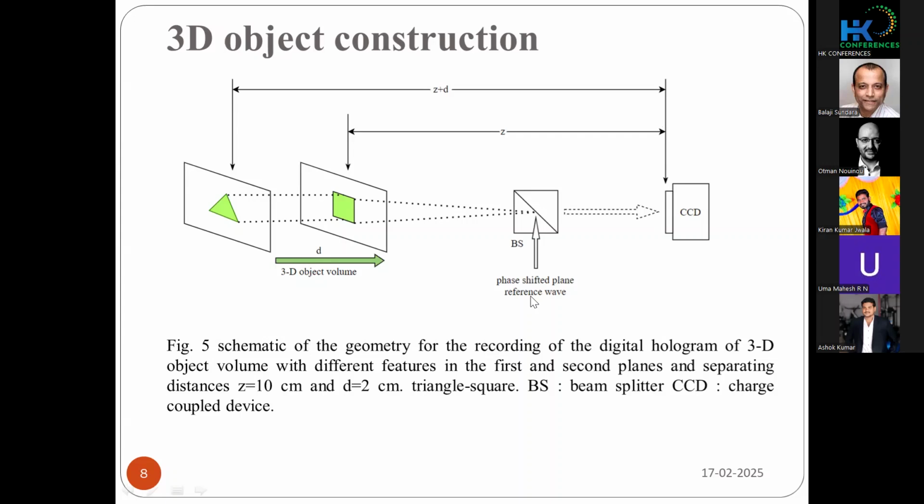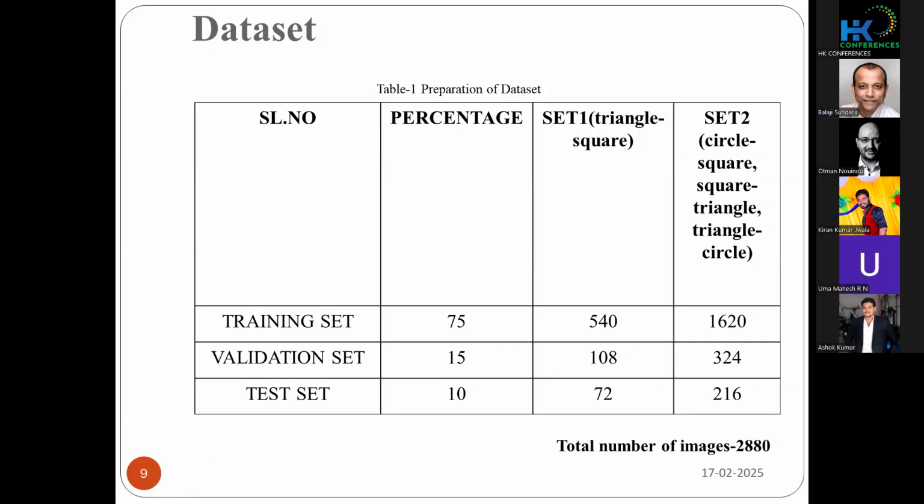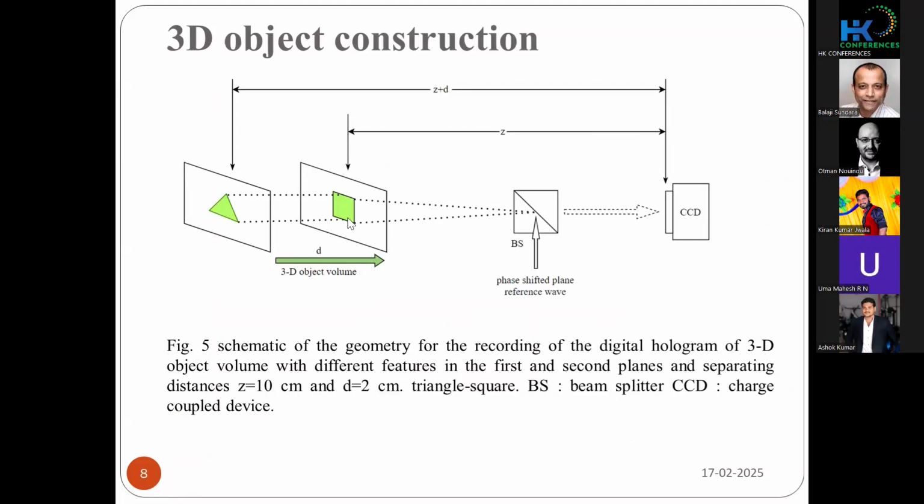angles. At 0 degree, I will be using one reference wave. At 90 degree, I will be using another reference wave. So at different phase angles, I will be using different plane reference waves, and I will be combining with object waves in order to form the fringe pattern. After recording the fringe pattern, I will be reconstructing it in order to obtain the phase information. I have constructed 4 three-dimensional objects like this.